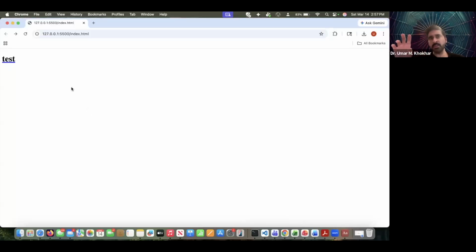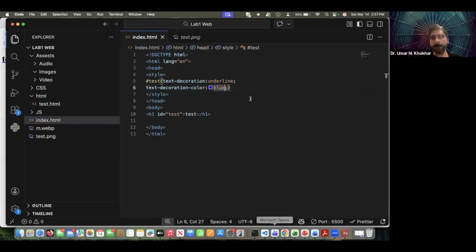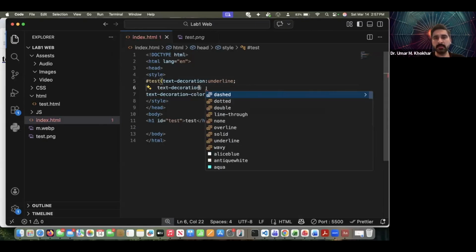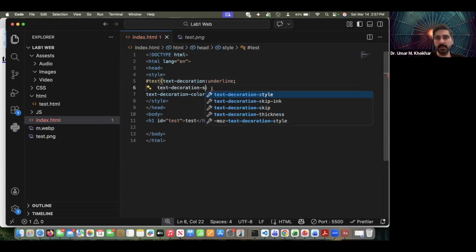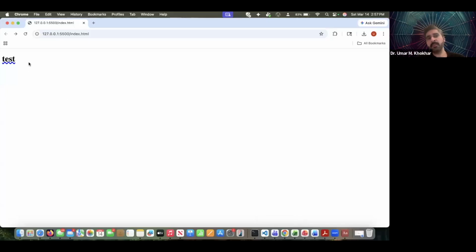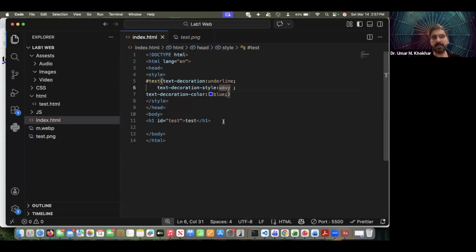And again, you can also change the styling with that as well. So for example, if I want a style, so text decoration style, and let's apply wavy, and then the color blue. So that is wavy blue color. So it's like if you want to apply a different, let's say if I want to add one more. So for example, let's create one more.